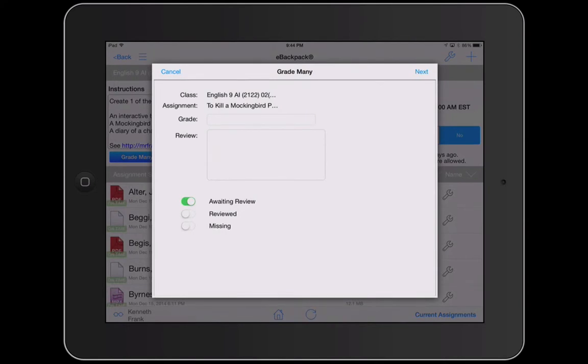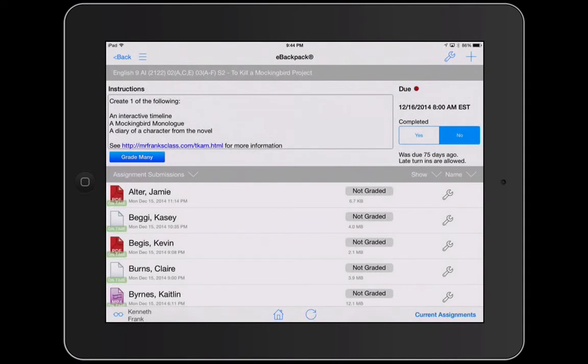I could also, if I turn Awaiting Review off and I turn on Missing, it'll give an instruction to those students that are missing. I could say, you know, please submit this ASAP, and only the students that are missing the assignment will get that. So Grade Many is a nice feature. I'm going to cancel that, right?